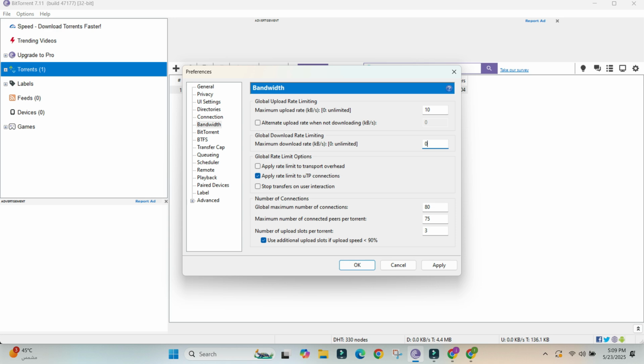Now we will go to the next menu. As you can see, here is the global maximum number of connections. So you have to change it accordingly, as I am changing this value to 450, and then the next value you have to change is the maximum number of connected peers. Then you have to change it to 500. So this menu is completed. Now we have to apply and then OK.